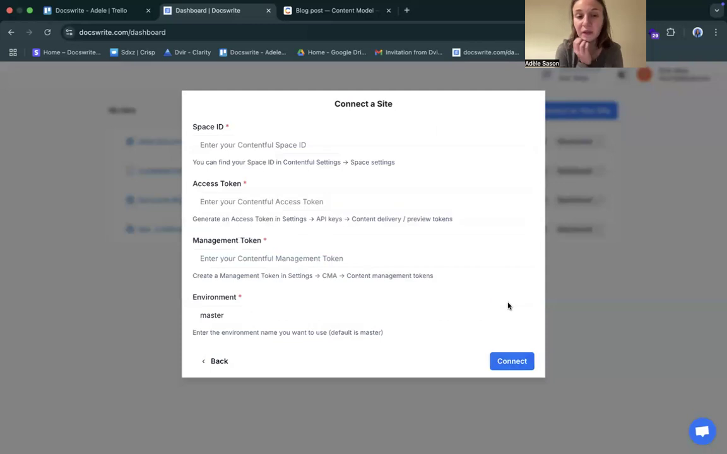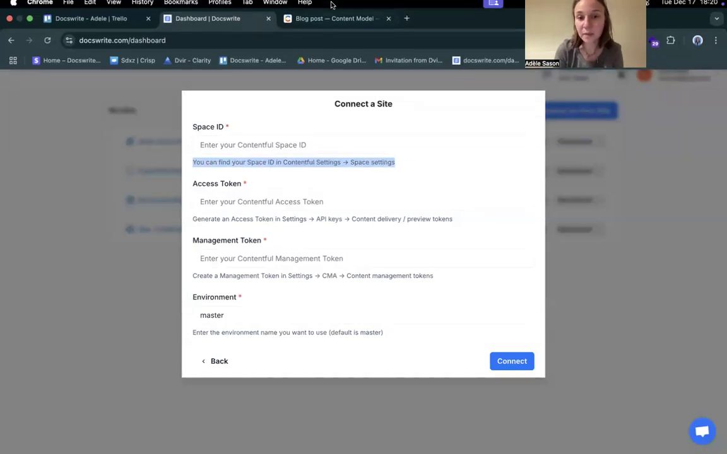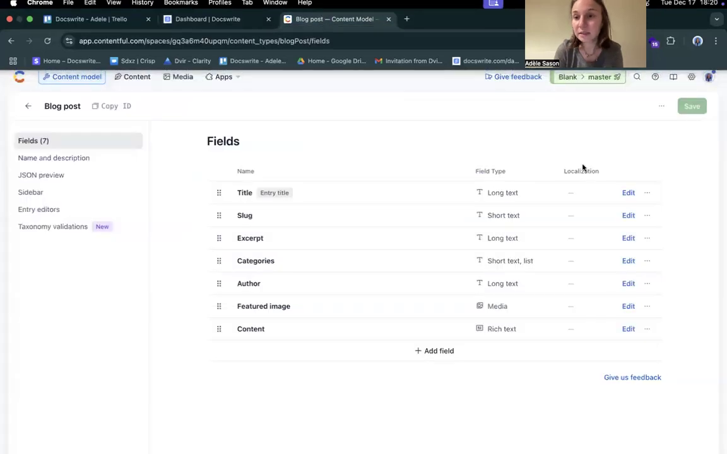Next. So here you need to take all the information. Here you have small helps on where to get all the information, okay? So let's do it one by one. Space ID: you can find it in the Contentful settings, in the space settings. So let's do it. Space ID, Contentful settings.